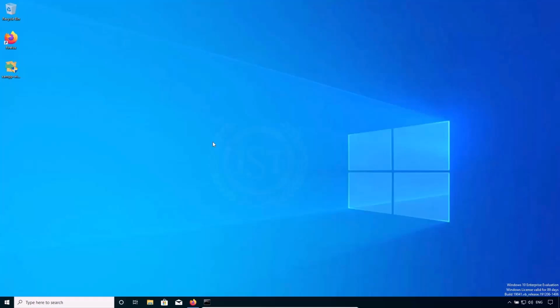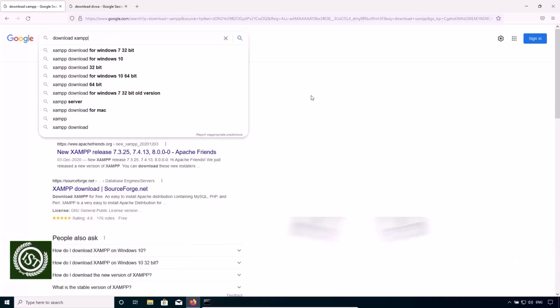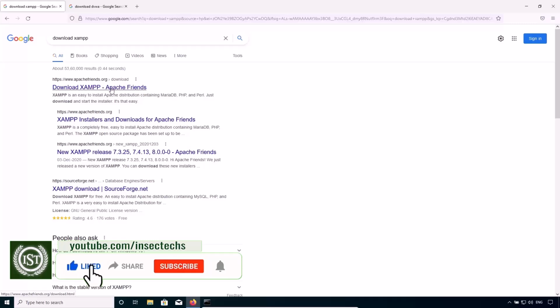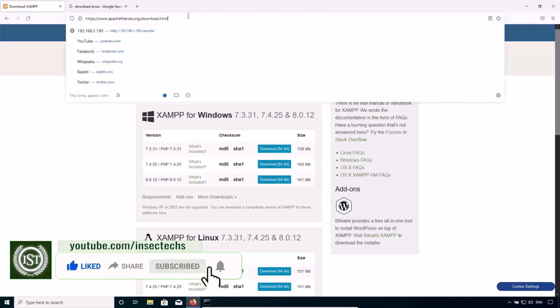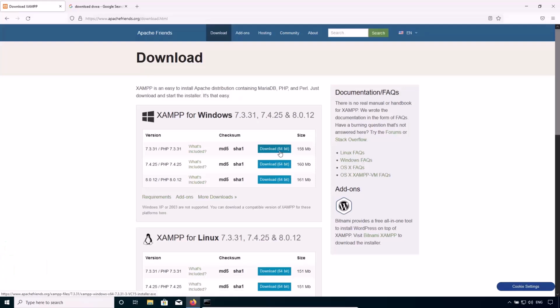In order to download XAMPP, open your favorite browser, type download XAMPP and hit enter. You will see the first link, apachefriends.org. Click on it and it will redirect to apachefriends.org/downloads.html. From here you can download XAMPP for your Windows. Since I have already downloaded the XAMPP application, I am going to skip the download.